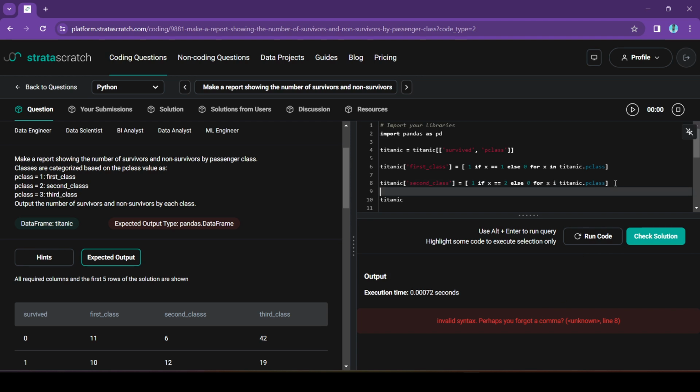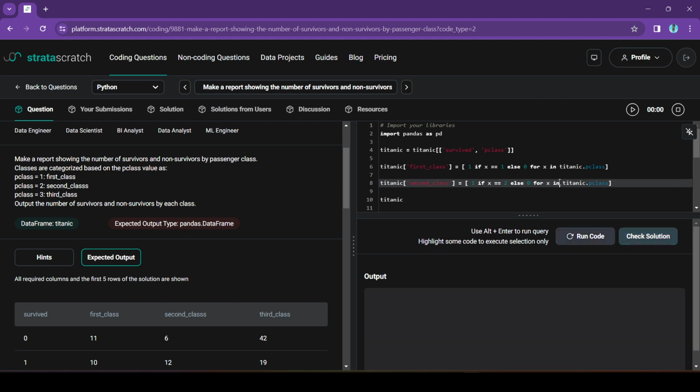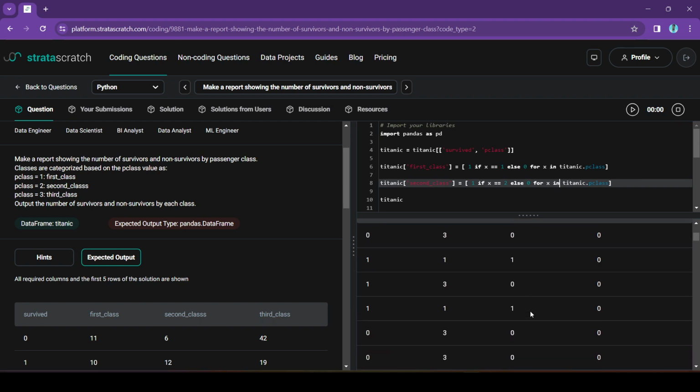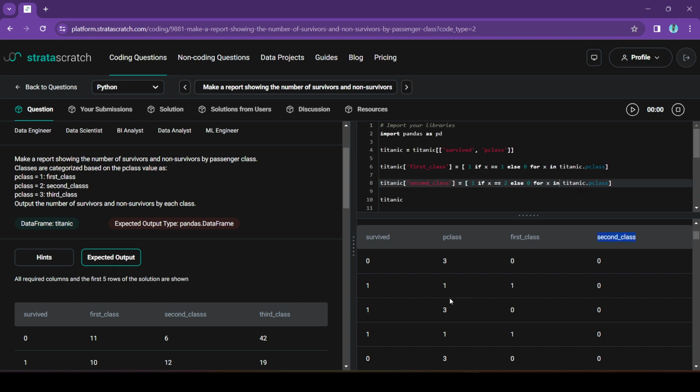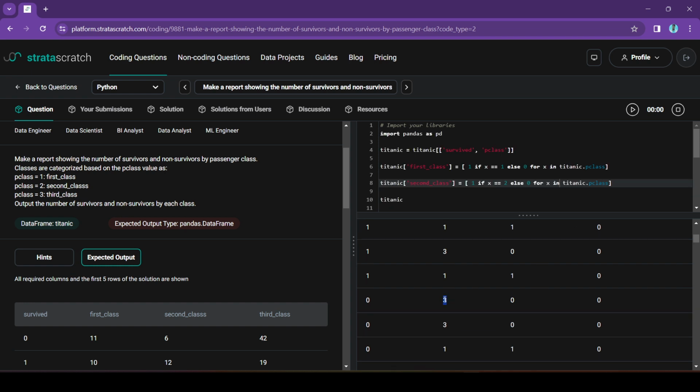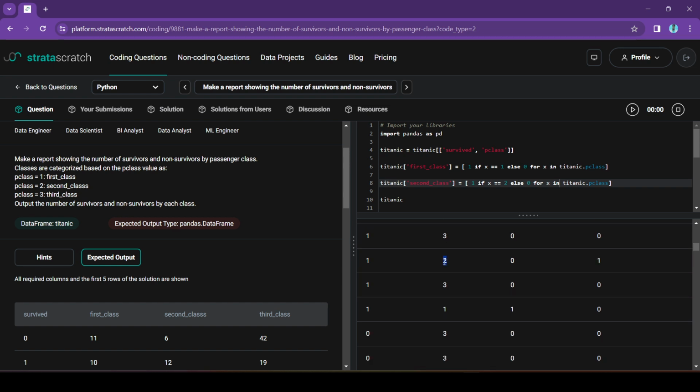What's the issue? Okay, so instead of in, I wrote I, right? Okay, so if we see the second class also, wherever the value is not 2, then it's 0. So see here, the value for the Pclass is 2, the value for that particular column is 1, right? Similarly, we can generate the third class also, right?